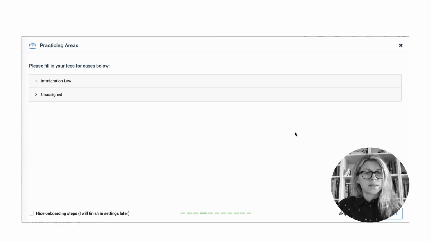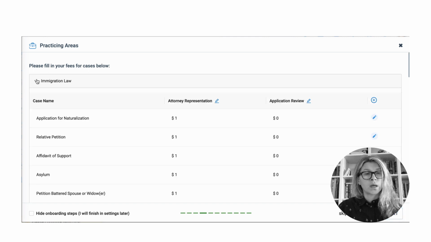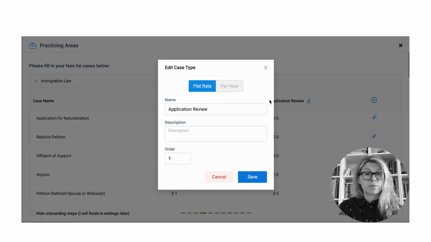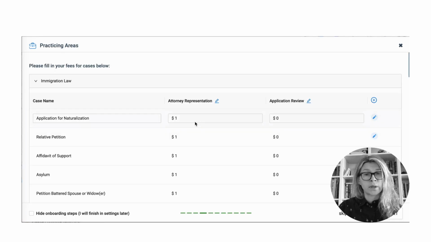And we are in the practicing area. You're going to click on Immigration Law and fill in your fees. We have two types of representation: attorney's representation and application review. You don't have to use application review. You can change it to whatever types of representations that you also have in your practice. You can change title here. I'm just going to fill in flat fees.